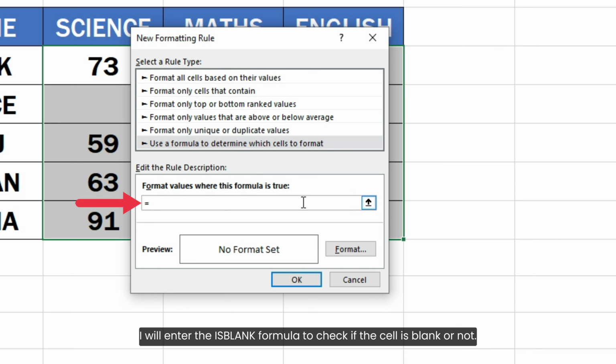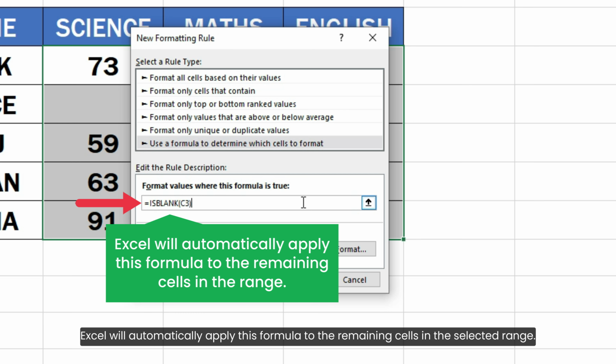I will enter the isBlank formula to check if the cell is blank or not. I will use the first cell in the range. Cell C3 is the argument of the isBlank function. Excel will automatically apply this formula to the remaining cells in the selected range.